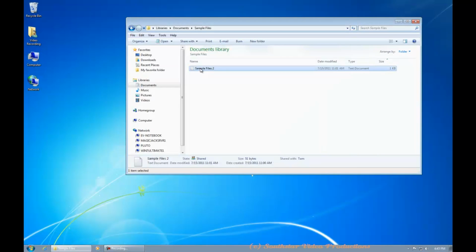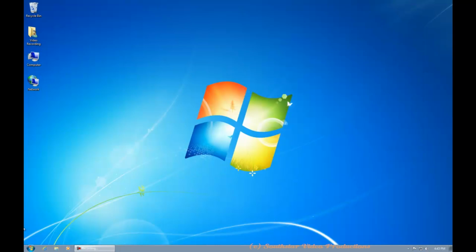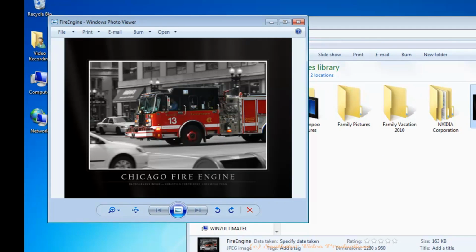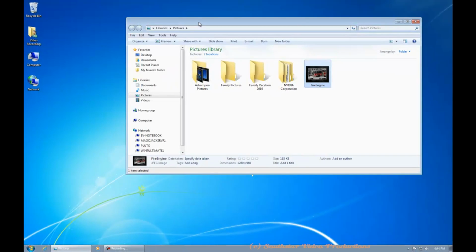However, double-clicking on some files, such as a digital picture, will usually open a picture viewer instead of a picture editor. Let's say we need to open a picture in the Pictures folder, so I can see and edit a picture called Fire Engine. I will now double-click on this file. As you can see, the picture opened in the window Microsoft Photo Viewer. This is not really what I wanted. What I really wanted to do is edit this file.